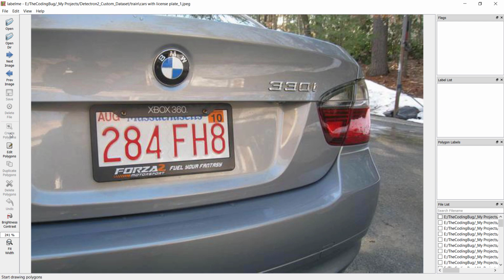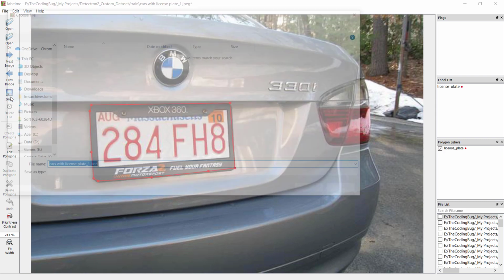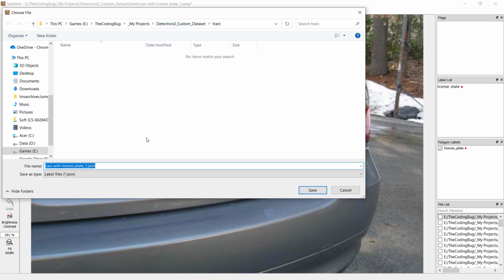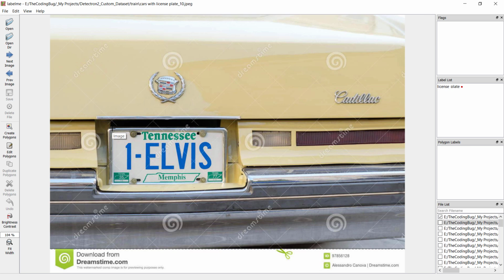Now click on create polygons and draw a segmentation mask around the object you are interested in. This should be as accurate as possible. Luckily, I have chosen an object that is rectangular in shape, so it's relatively easy for me to annotate. Assign the label to the annotation and click on save. This will save a JSON file with the same name as the image. Hit next and repeat the process.